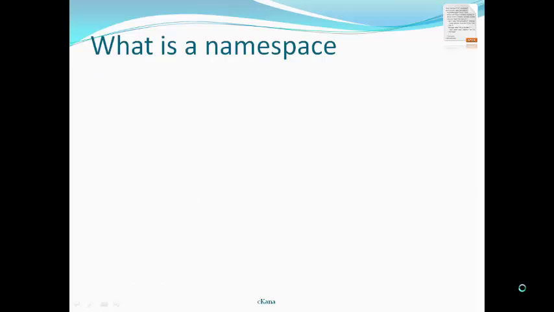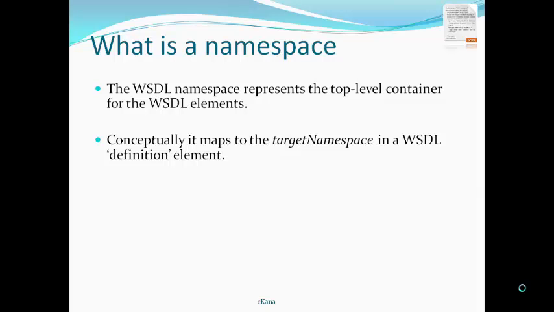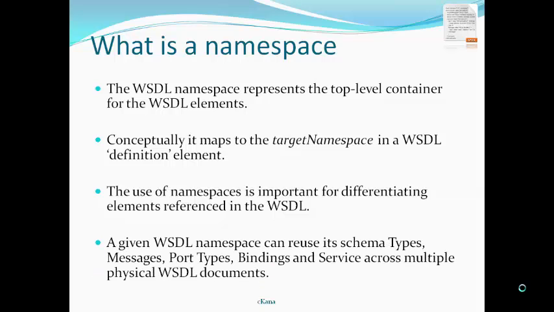Namespace. What is a namespace? The namespace represents the top-level container for the WSDL elements, including WSDL documents. Conceptually, it maps to the target namespace in the WSDL definition element, which helps specify the different namespaces that will be used throughout the remainder of the WSDL document. The use of namespaces is very important for differentiating elements referred to in the WSDL. A given WSDL namespace can reuse its schema types, message, port types, bindings, and service across multiple physical WSDL documents. So hence namespace is an extremely important element.